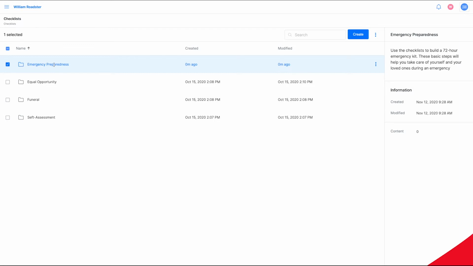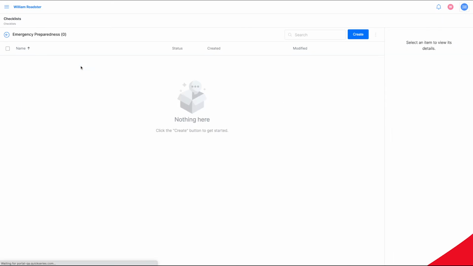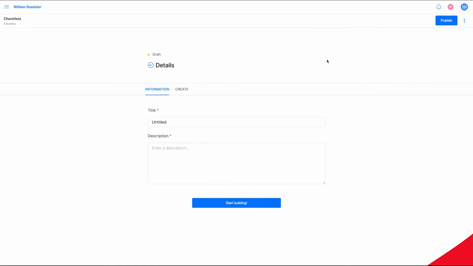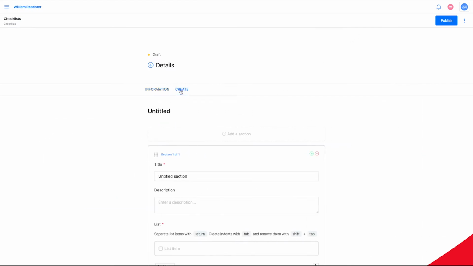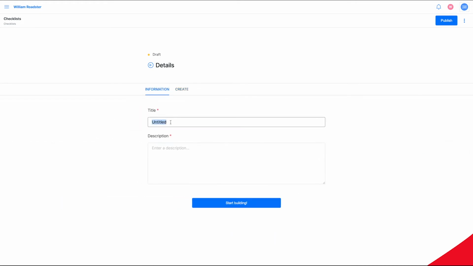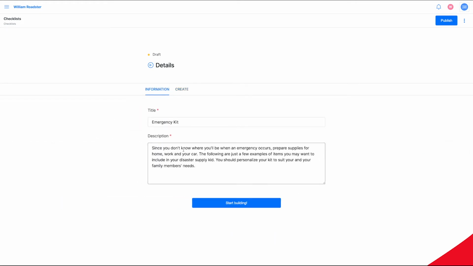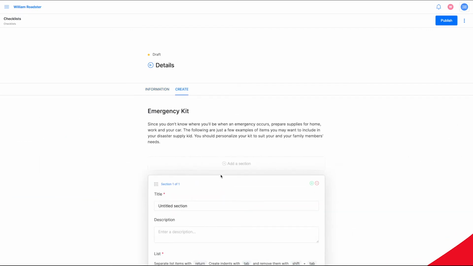In the main checklist menu, double-click the category to which you want to add a new checklist. Within that category, click Create in the top right corner. In the Details window, you'll see two tabs, Information and Create. In the Information tab, provide your checklist title and a brief description. In the Create tab, provide a section title and description in the appropriate boxes.